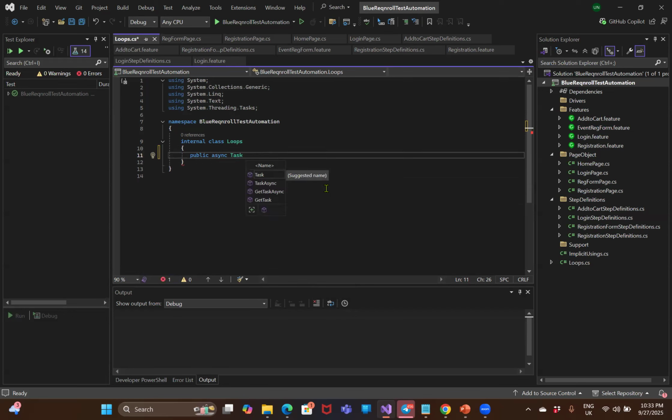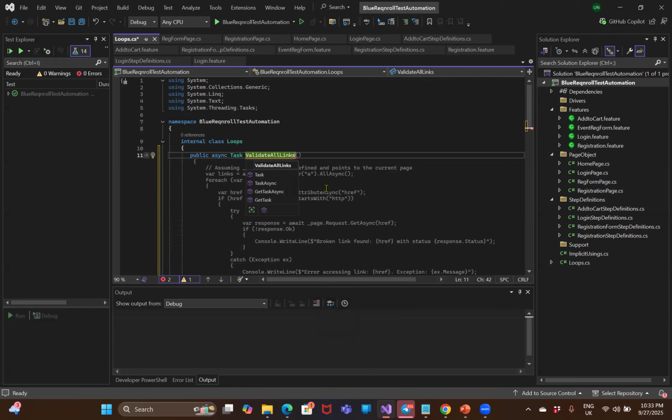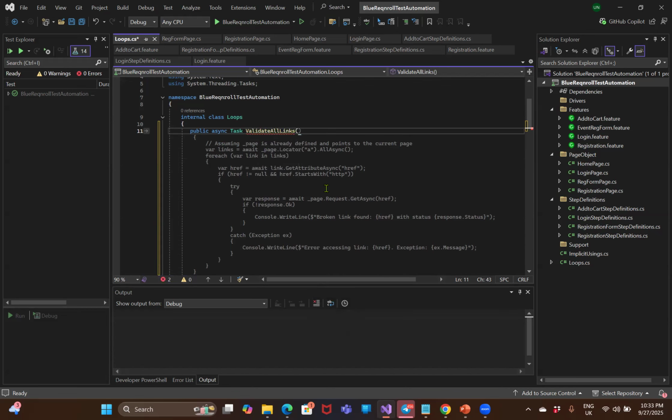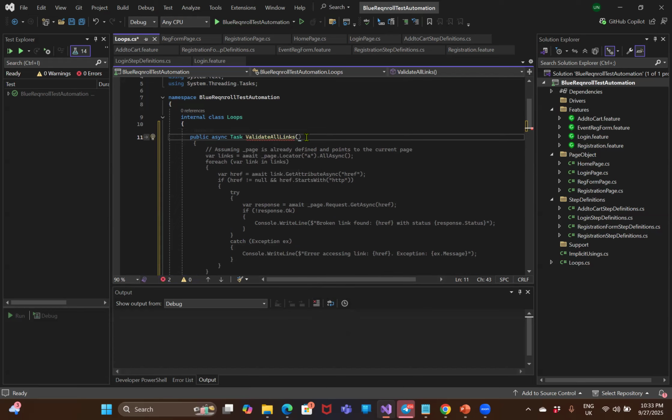So we could write ValidateAllLinks, capital letter V, capital letter A, capital letter L, open and close bracket. As you can see, even AI has already given the answer, so you can just click on tab.